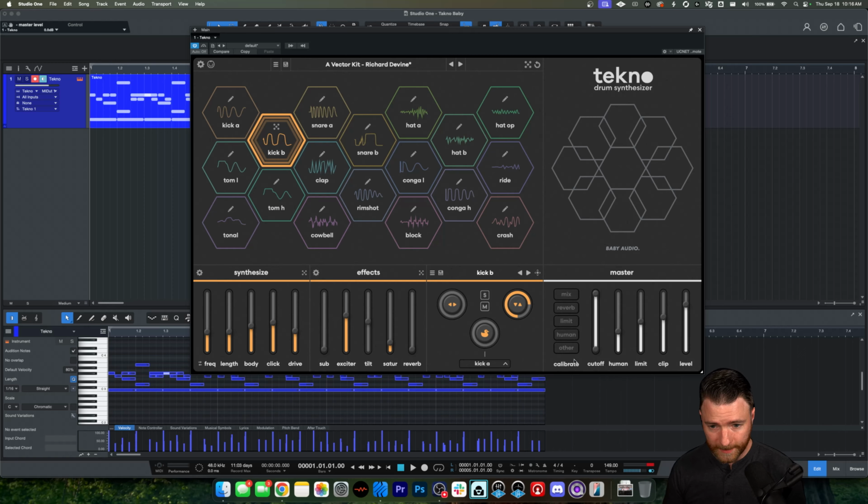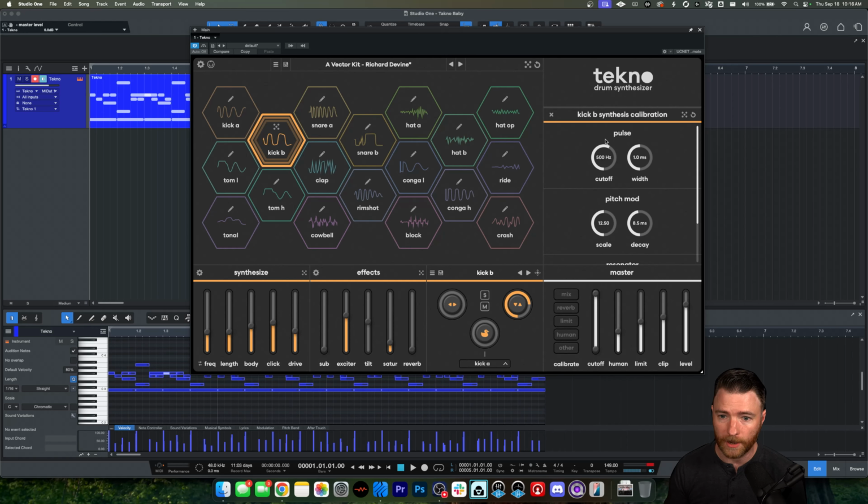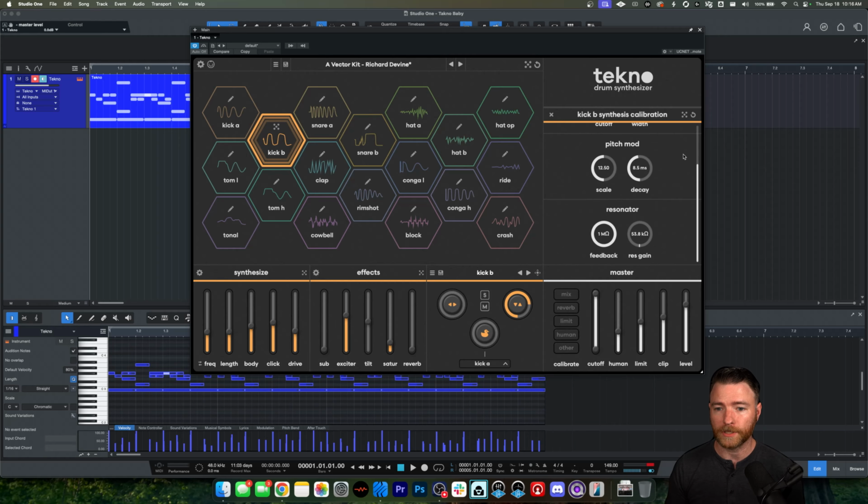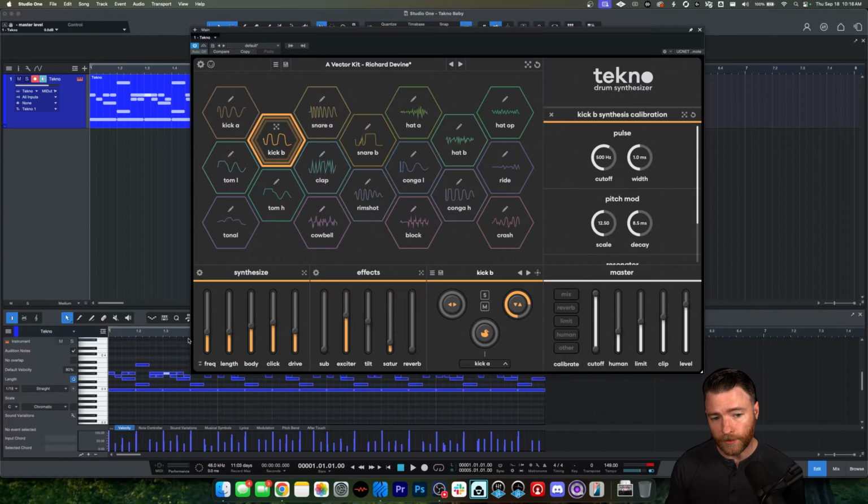So in a similar vein, where we have these controls, if we go to synthesize, we're still on kick B, and I hit the settings, here we go. I can change the cutoff and all of the parameters within just kick B, and I can scroll in here as well. So I can adjust the resonator, the pitch modulation, or the pulse. So this is how we can adjust. Not only from these controls can we adjust how kick B sounds, but when we go into the settings, we can now manipulate even more.